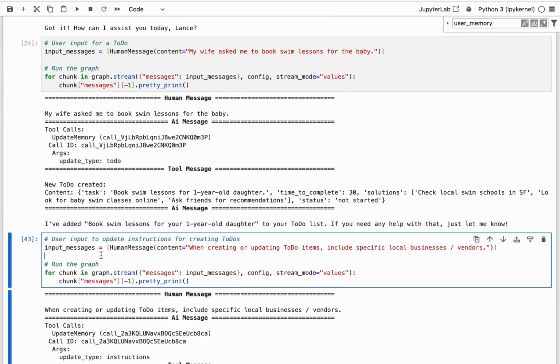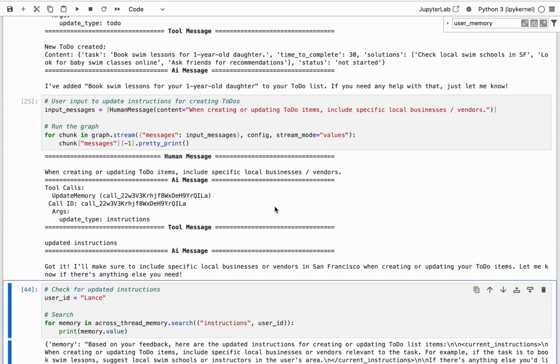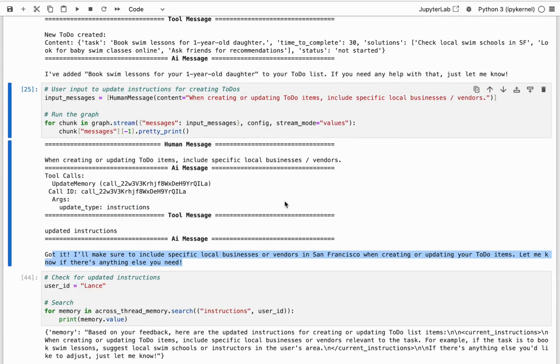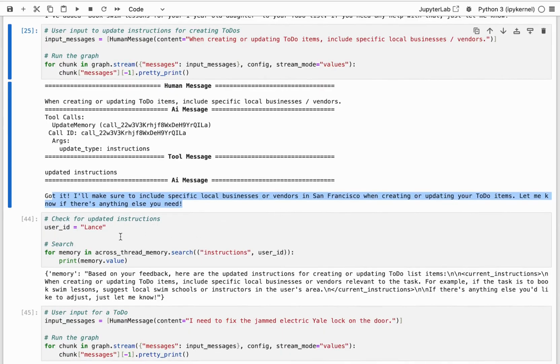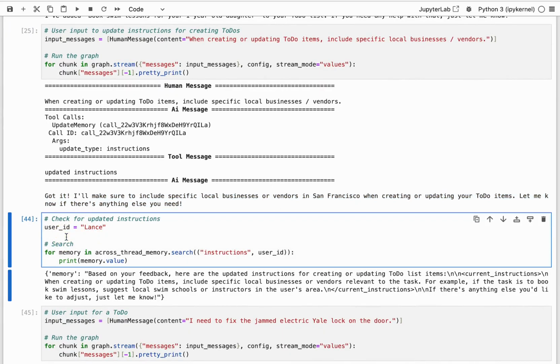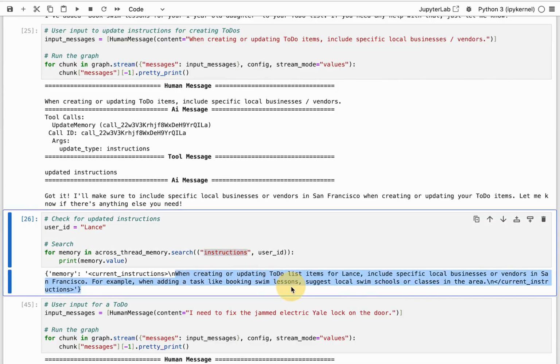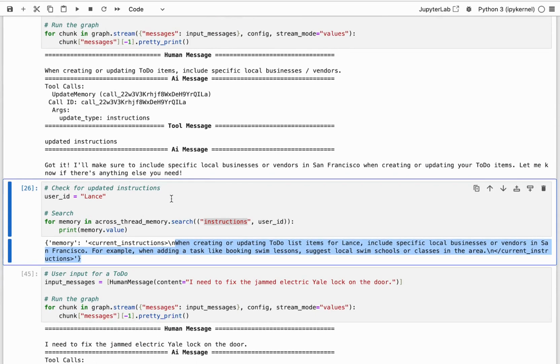Cool. Now let's try updating instructions. So basically I'm going to give some instruction: when creating or updating a to-do list, include specific local businesses. Cool. So now the instructions tool is called, and the model responds kind of nicely. Now let's go ahead and search and see what I have in my memory. Cool. So for instructions, it basically has these updated instructions I just gave it, so that's fantastic.